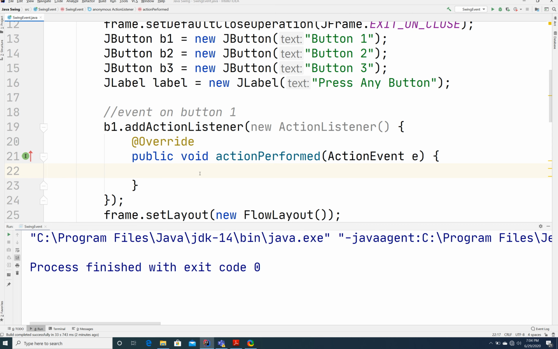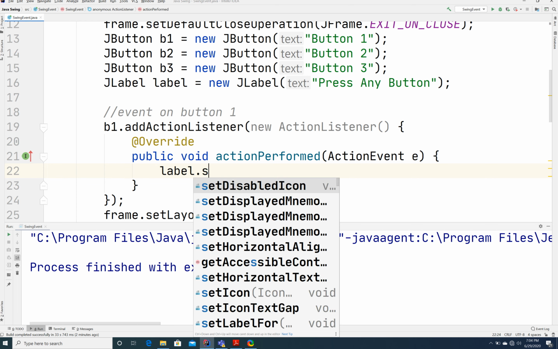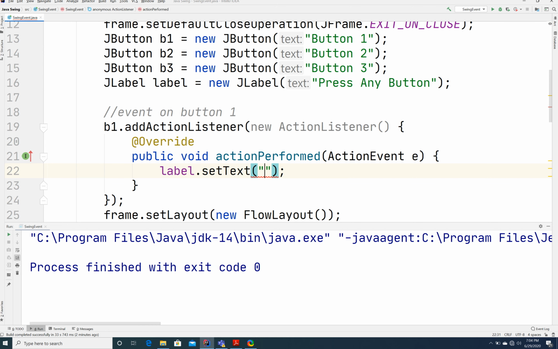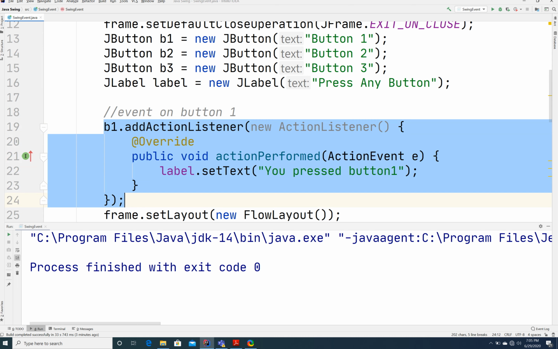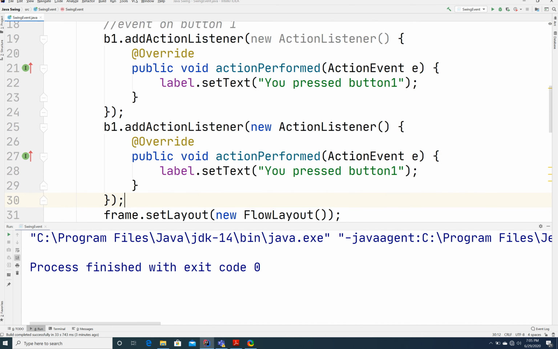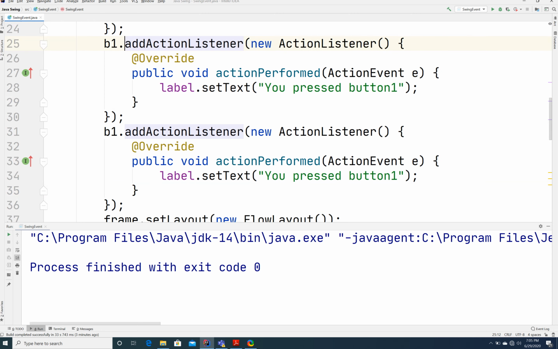So we say that when somebody clicks button 1, you do nothing, you just update the label. So we say label.setText, and we say "You pressed button 1," right? Okay, so a similar kind of arrangement I'm going to do for button 2 and button 3. For button 2, when somebody clicks it, we will update the label and we say "You press button 2." And here we will update "You press button 3."